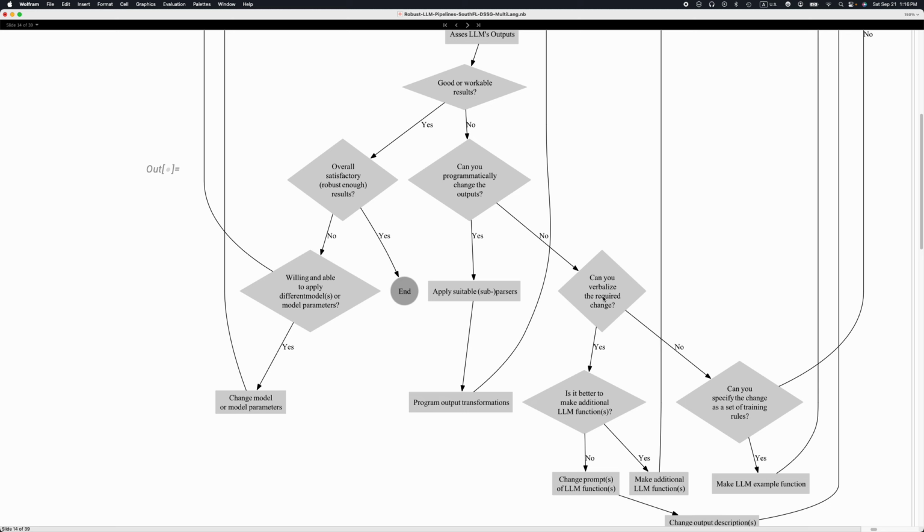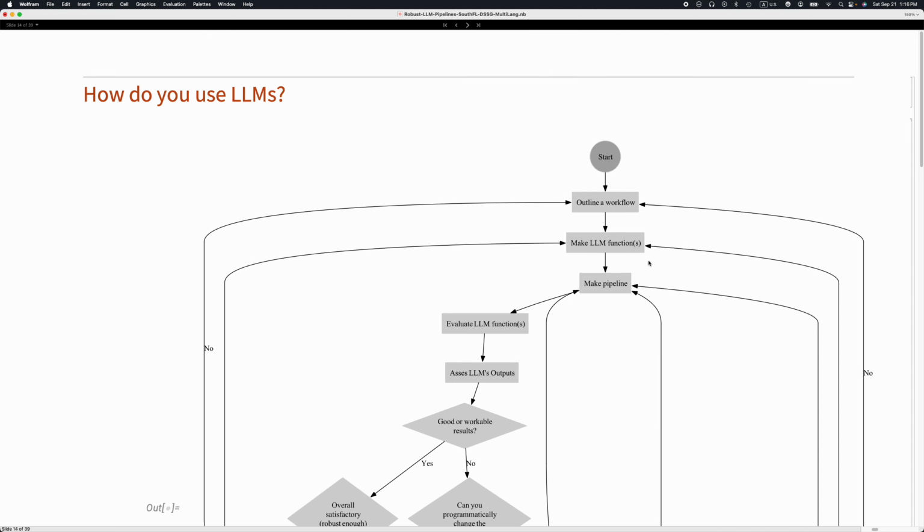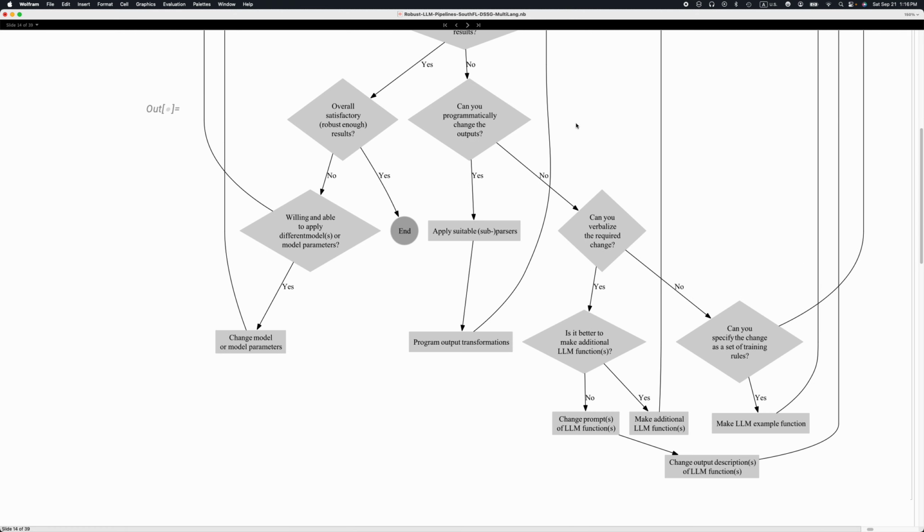Like, for example, I might know how I want to change the outputs, but I don't know how, or I'm too lazy to program it. I can ask the LLM, if I can describe it, how to change these outputs. And if I cannot describe it, maybe I can use examples. And so this is what this example functions is. We go back to the LLM functions and we go through the whole loop again.